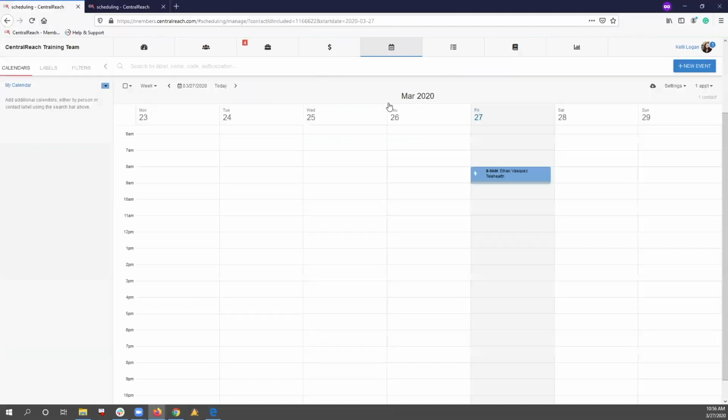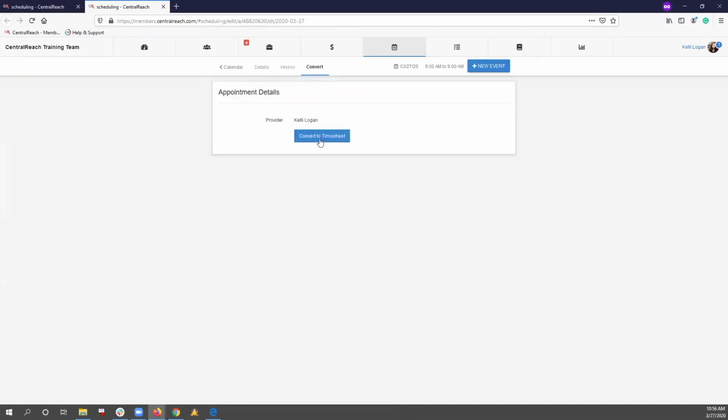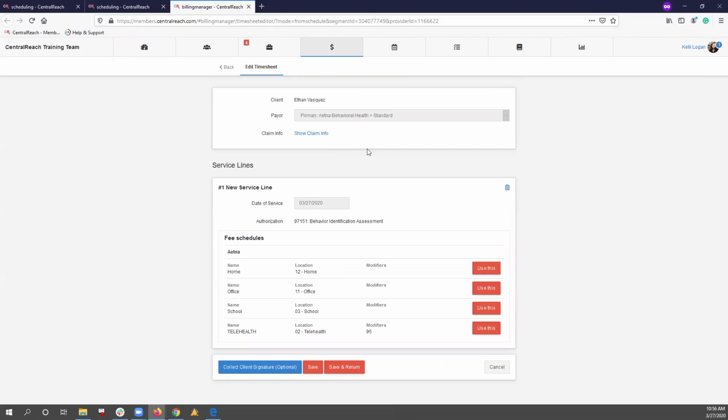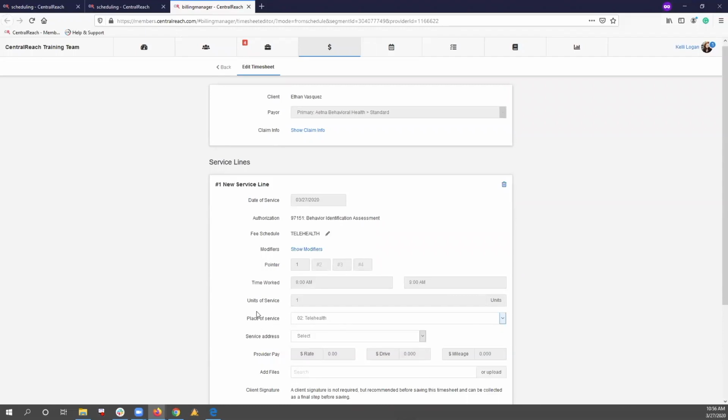Now, your employee can click this lovely lightning bolt to quickly convert, going straight to the timesheet, or they can open the details to check it out, make sure everything looks good, and convert from here. Either way will work, just depends on your employee and the workflow you guys have in place. So now you'll see those 4 modifier groups that we have linked to that Aetna fee schedule. And in this case, we're using telehealth here. So you'll see that telehealth was used. It brought in that place of service location 02 telehealth, and we're good to go.